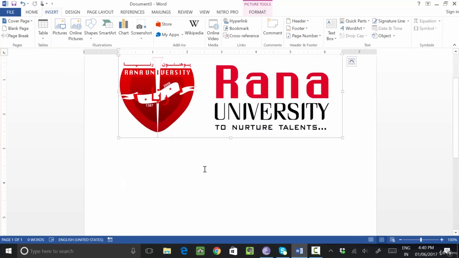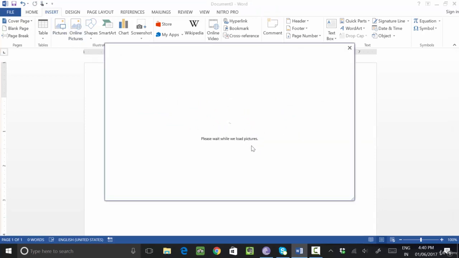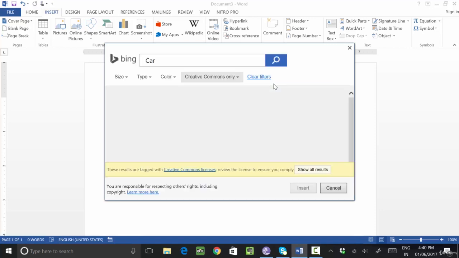Another method is if you want to select any kind of image from online, it is also possible. How can you do this? Let's see. Click on online pictures and your computer will connect you with different websites where the pictures are available. For example, by default I'm connecting with the Bing image search engine. Now suppose I need a picture of, let's say, a car. So I type car here.